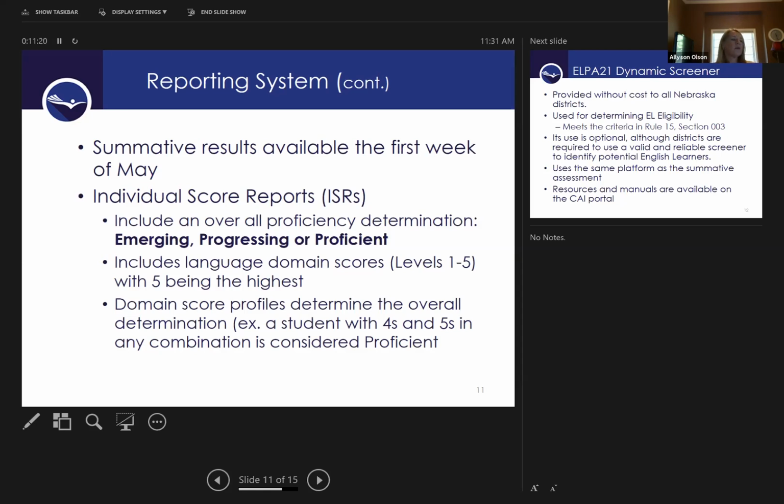So along with your reporting system, you can drill down into individual score reports. That will tell you whether a student is emerging, progressing, or proficient. It will break down the 4 language domains, reading, writing, speaking, and listening, and show the level of student that's on there. And any combination of 4s and 5s is how we get to proficient.